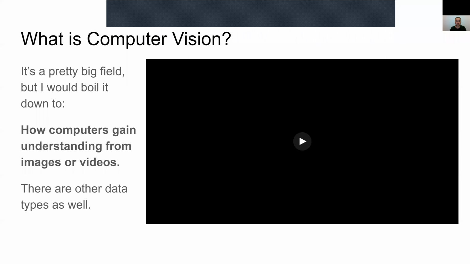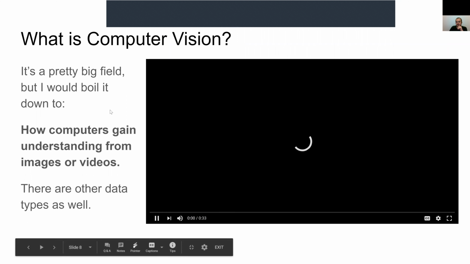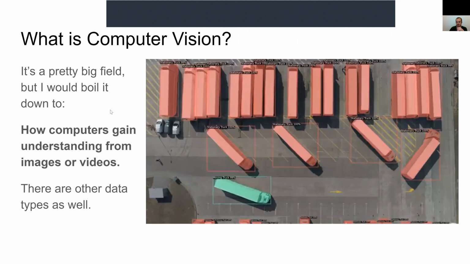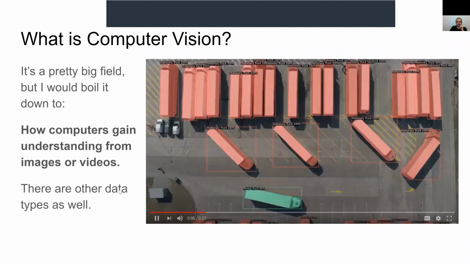So what is computer vision? It's a pretty big field, but I would boil it down to how computers gain understanding from images or videos. There are other types of data as well that people might clump in there. Like if you've seen LiDAR video, it looks like a whole bunch of different points and it's kind of like a 3D structure. That could also be considered computer vision.